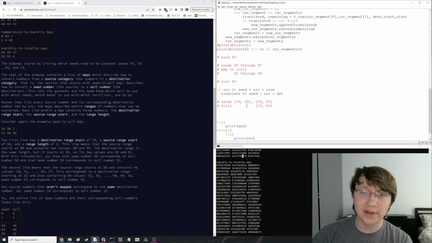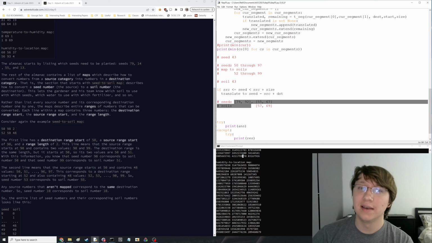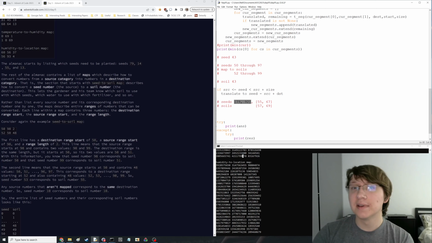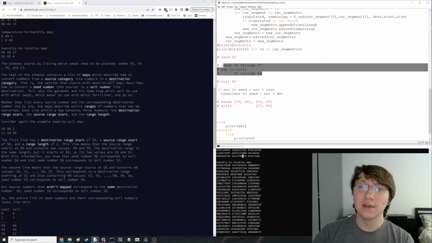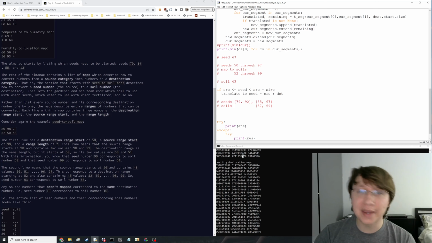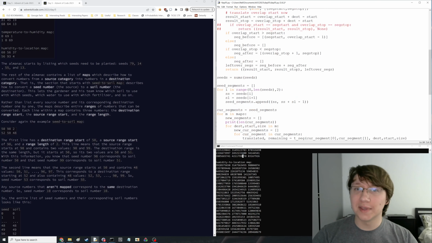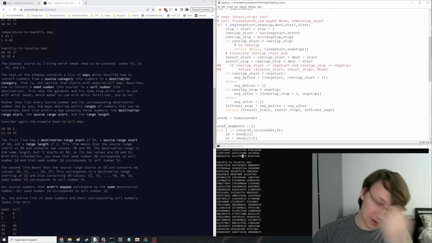But what's important to realize here is that these are segments, and these are also segments. And really what this question boils down to is, what is the overlap? The overlap needs to be translated according to this rule, but whatever portion doesn't overlap needs to not be translated, and you need to save it somewhere. So that's what I'm doing here in this function.